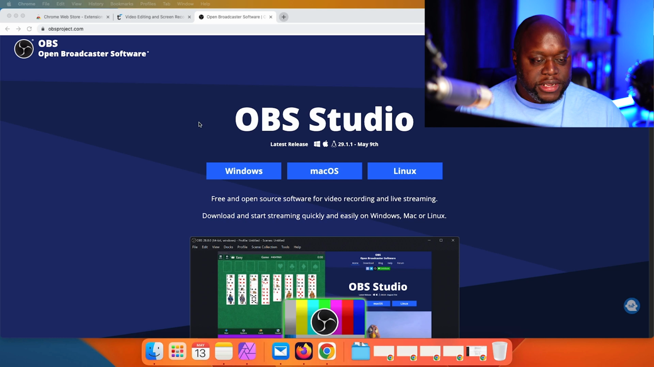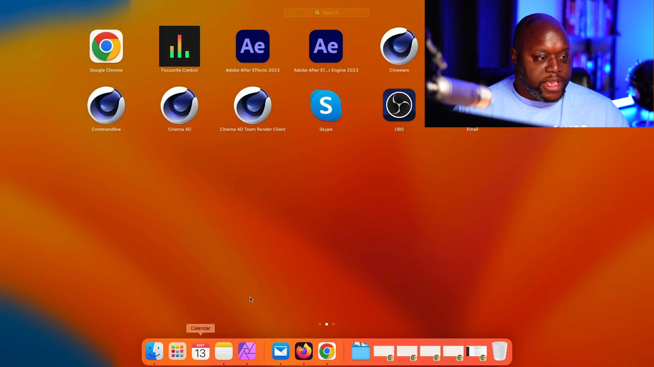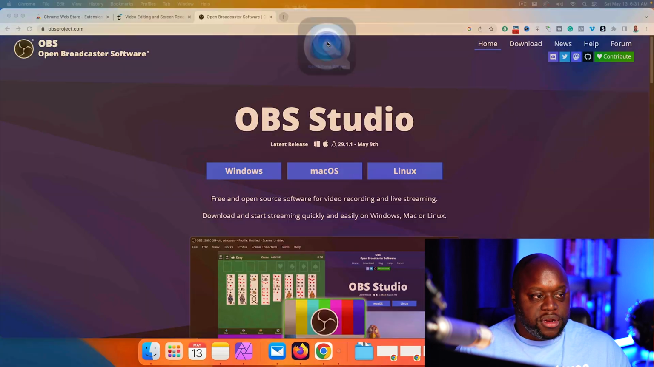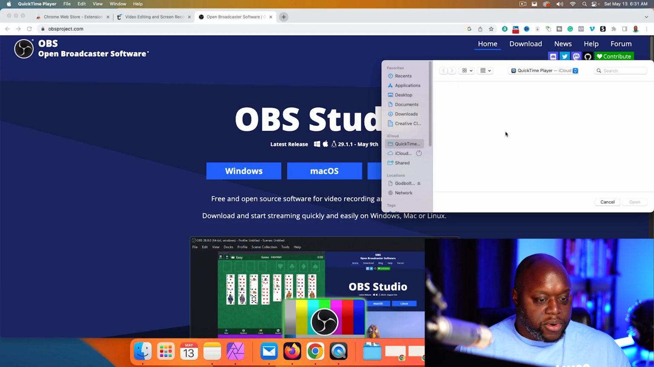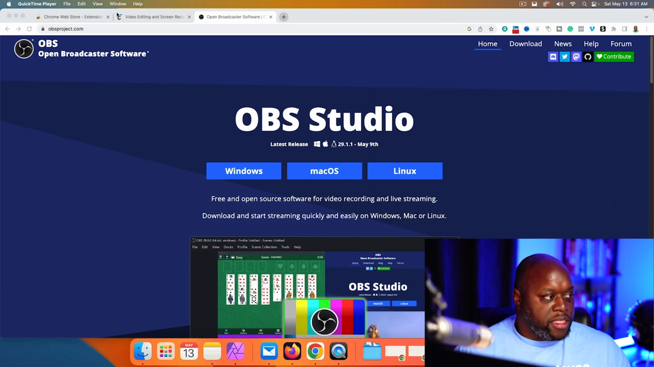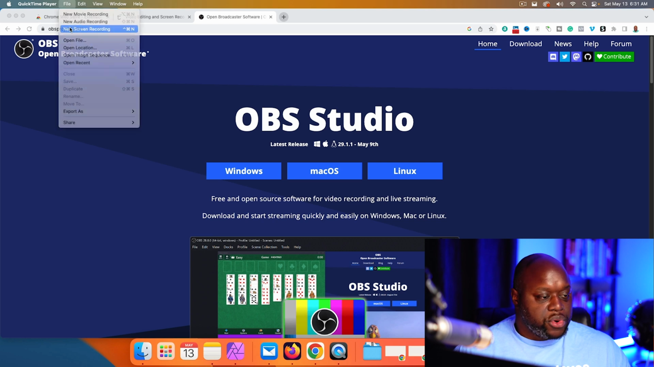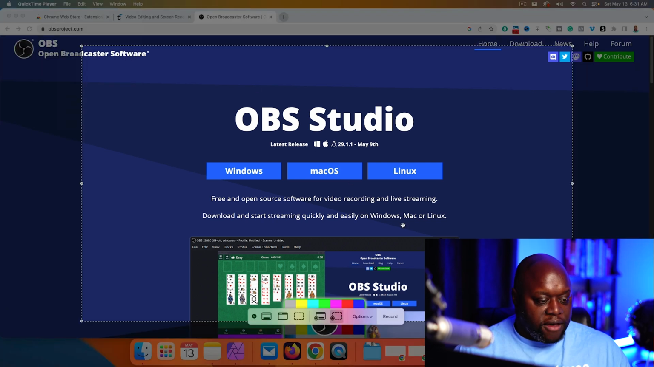But another way to use this is, and again, this is going to be Mac only. I'm going to go to my applications, and I'm gonna find QuickTime. Now, this should work for any version of Mac. So we're gonna open up QuickTime, I'm gonna hit cancel, and then I'm gonna go File, New Screen Recording. And then we can have a few options.